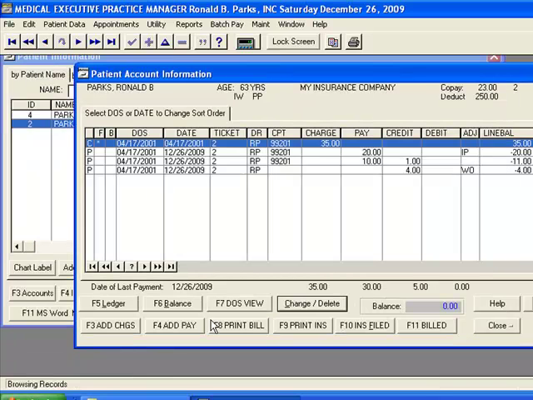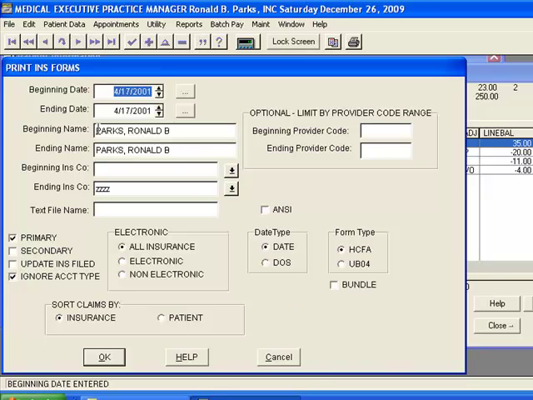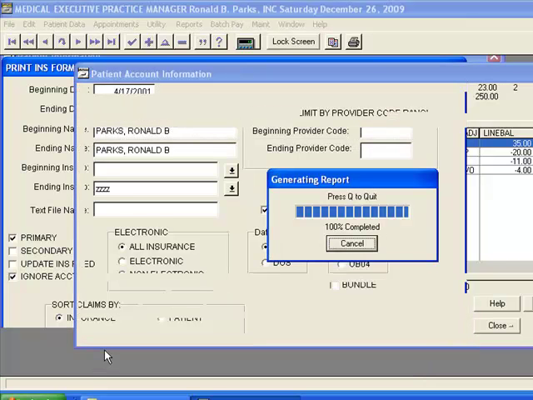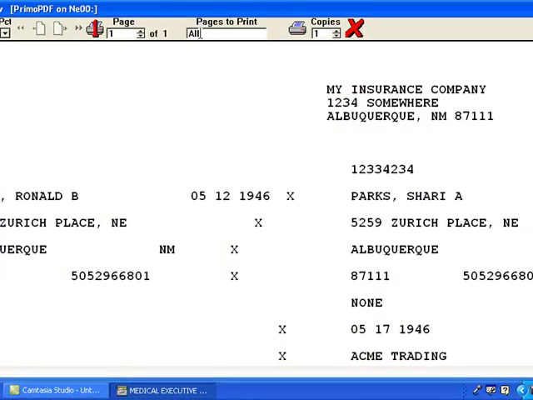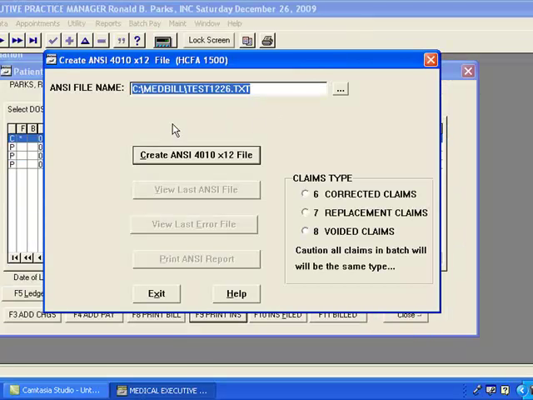Now I'm back where I can print one if I wish. Remember, there's not much difference between printing one claim and all claims. The main difference is when you go to the F9 screen, you might change the beginning and ending name, and you might change the date. I'm going to say I want an ANSI file. And I'm going to say OK. Again, it's going to show the claim or claims that there might have been 50 claims here. I could look at each of them. I'm going to exit. The ANSI screen will appear.